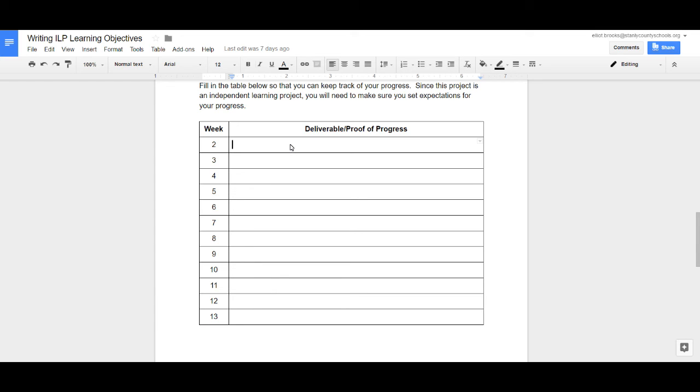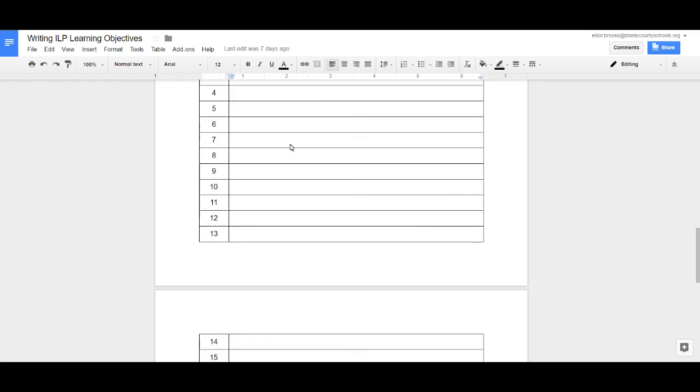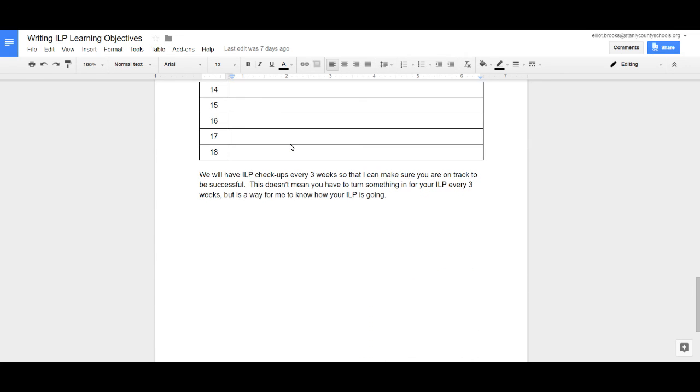You will lose points on the assignment, but at the same time, we need to get this right because the whole project really hangs on whether you can have a learning objective or not. If you have any questions throughout the process, please don't hesitate to ask. I know this might seem a little bit overwhelming at first, but we'll get through it, and I think that it'll be a beneficial process for the future.